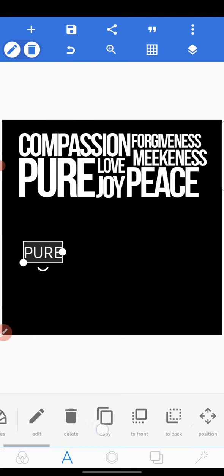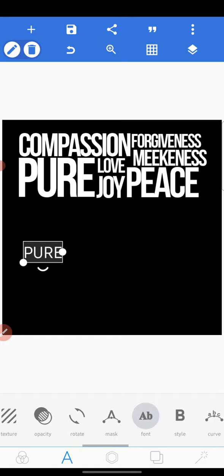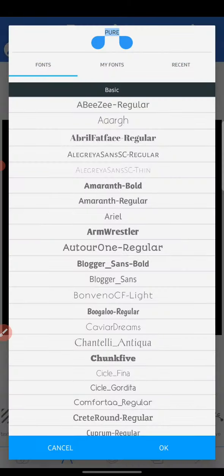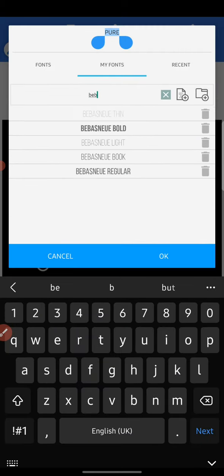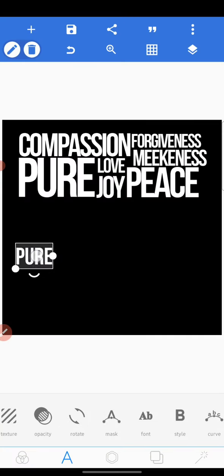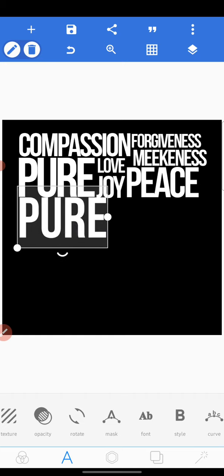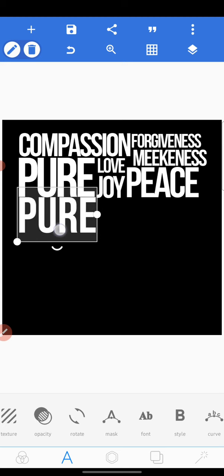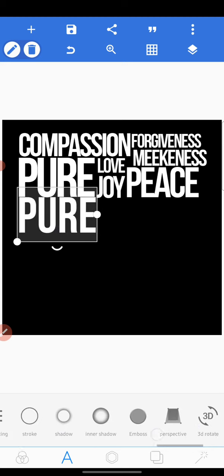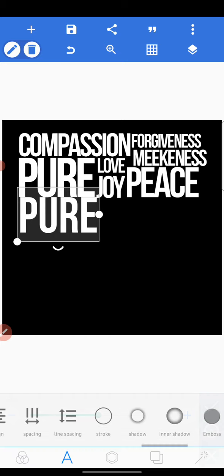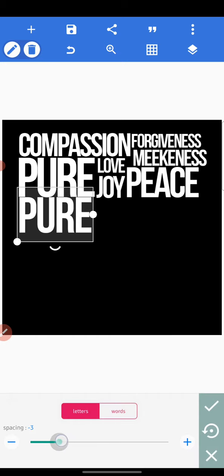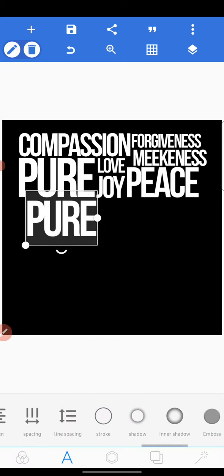So pure is the first word I'm going to choose here. So the font I used is called Bbass New. Bbass New. So it's one of my favorite fonts. Okay. So we lay emphasis on it. Okay. Then the text spacing or letter spacing should be slightly reduced to about 5. 5 is okay.